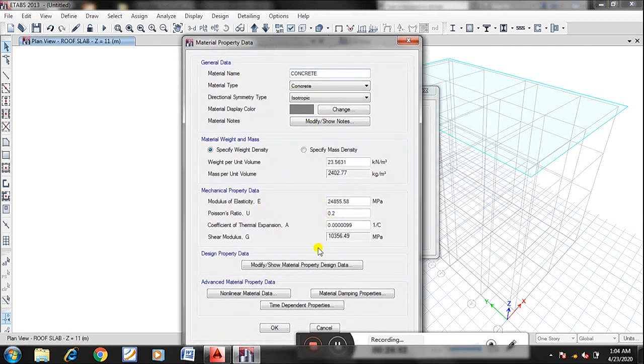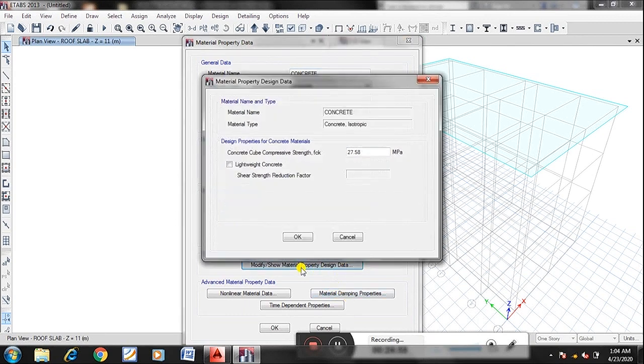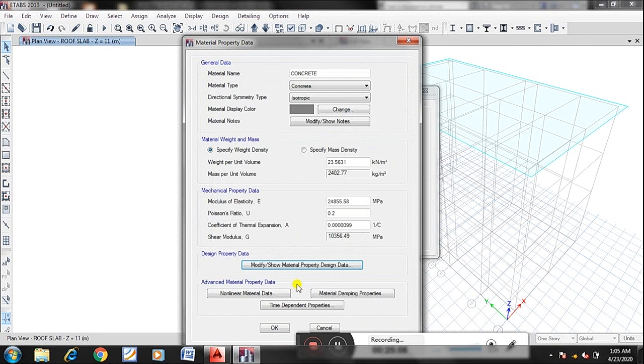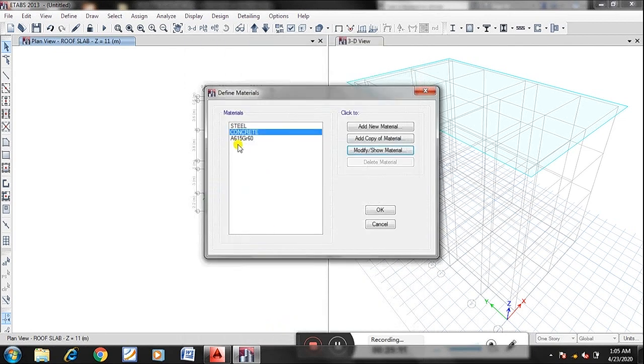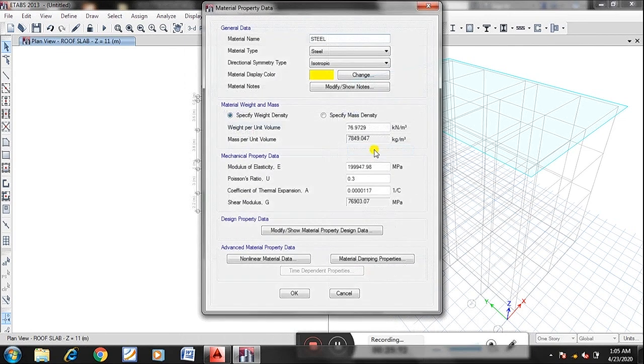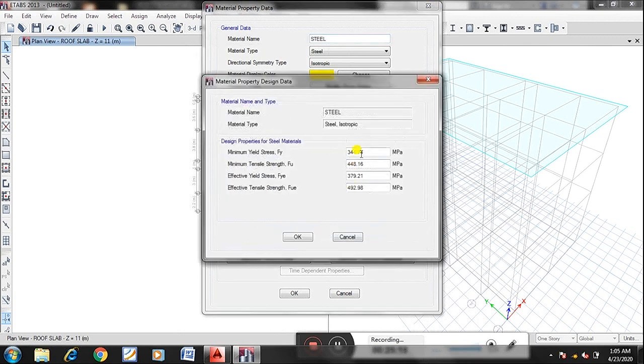The Poisson's ratio, modify material properties. Here concrete cube strength, fck, I am taking only 20 Newton per mm square, the concrete cube compressive strength for 28 days. I'll be mentioning 20 MPa. Only this change is required. If you want, you can change properties of steel also. Here you can change. So what grade am I taking? Yield strength I am taking around 400, 450.